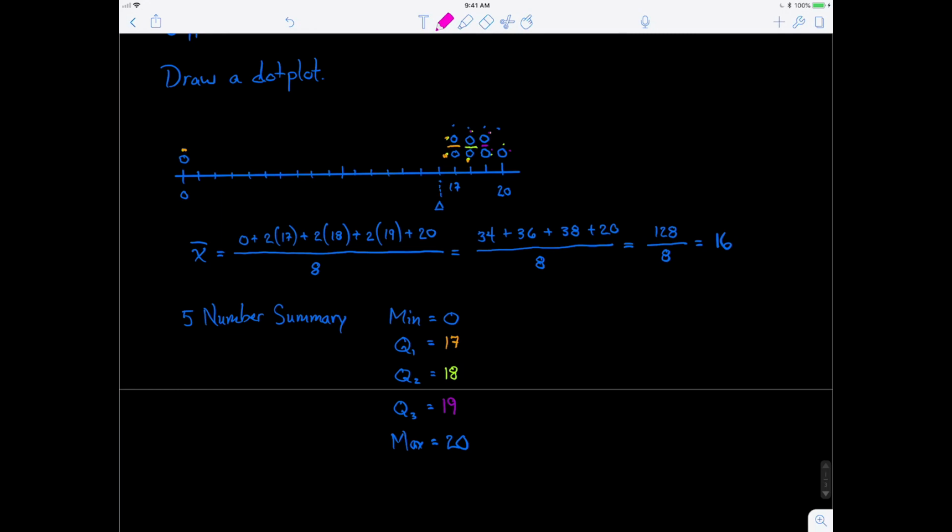We know that our minimum is 0, so I'll come right up above the 0 here. And I have Q3 is 19, so we put a line, 0, 17 is my Q1, so let's come over here. There's a 17. I have an 18 for my median, a 19 for Q3, and a 20 for my max. And there is the box plot. And you can see it's really kind of stretched out a bit.